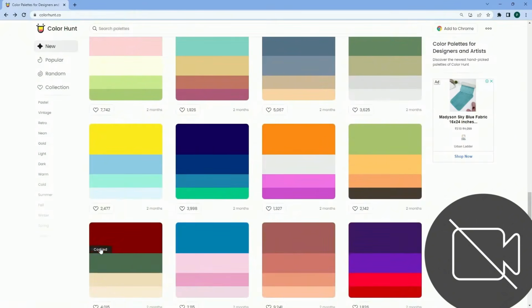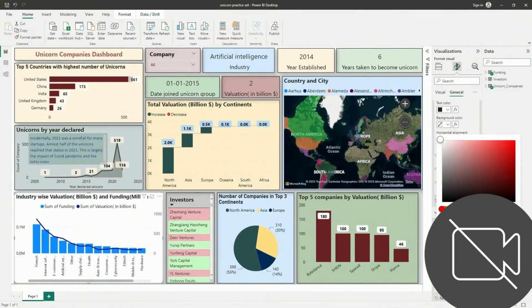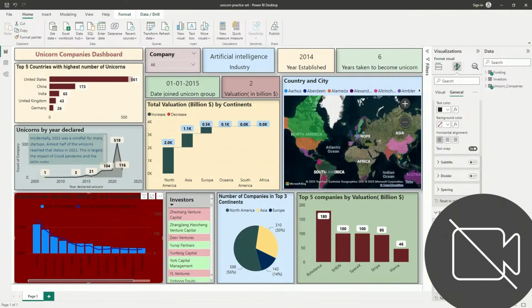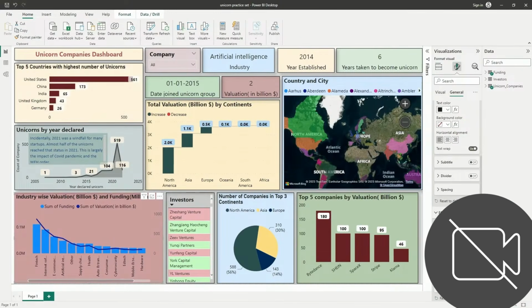Let's suppose this one, fine. Copy it and paste here and change the transparency. Fine. Then we have visual border on and shadow on and rest is fine.